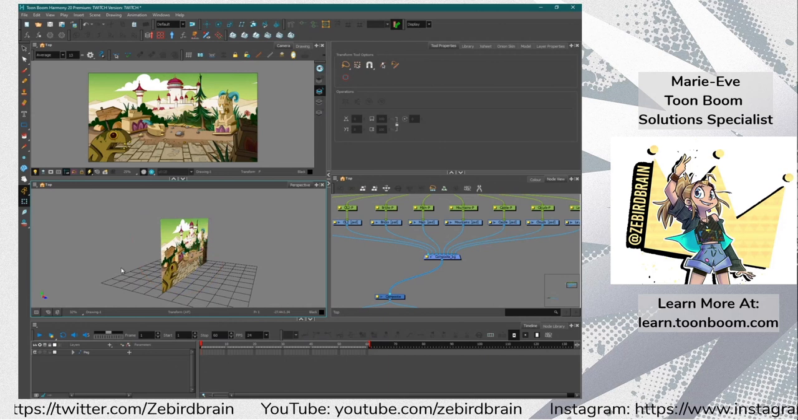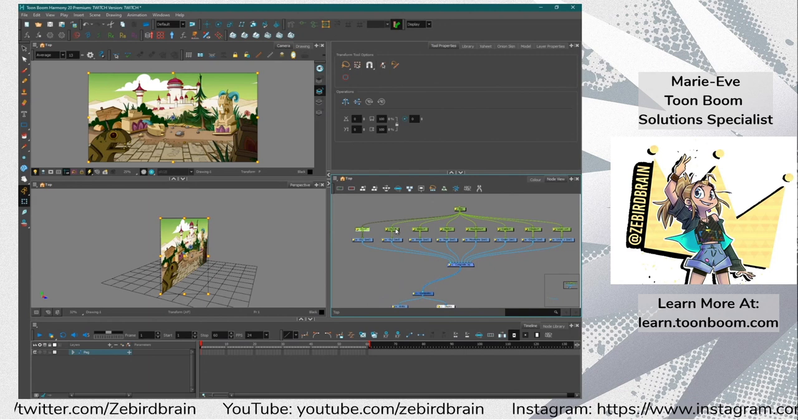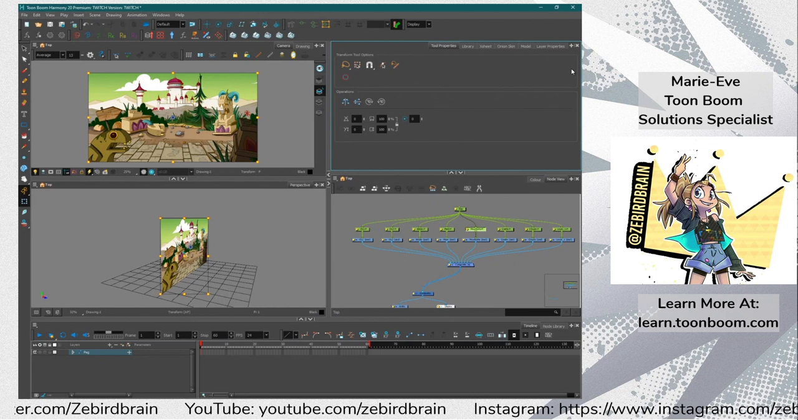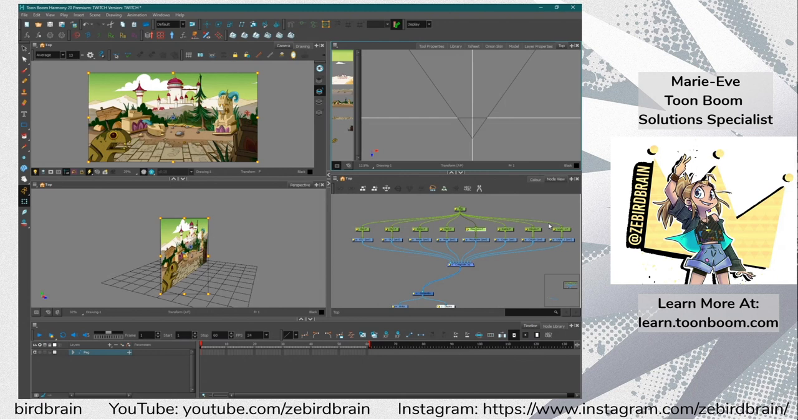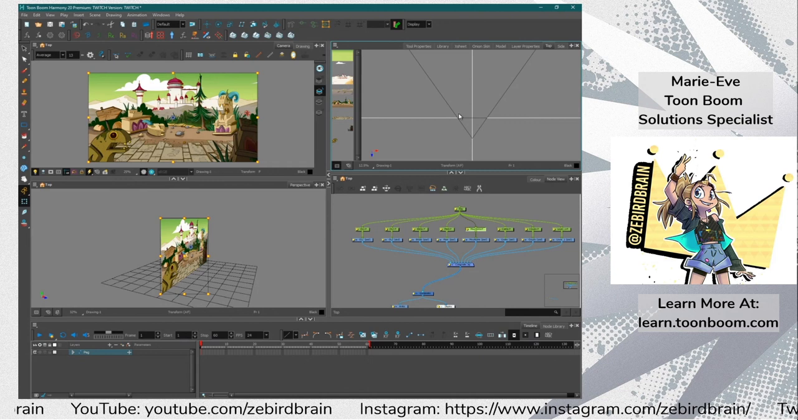And then I like to have my node view showing as well, so that I can interact with my background more easily. And then I'm going to go get my last view, and it's the top view. You can also get the side view, but I don't know why. I just like the top view better. I like to see my things from the top rather than from the side, but they're the same. So top view, you can have your backgrounds here on the side.